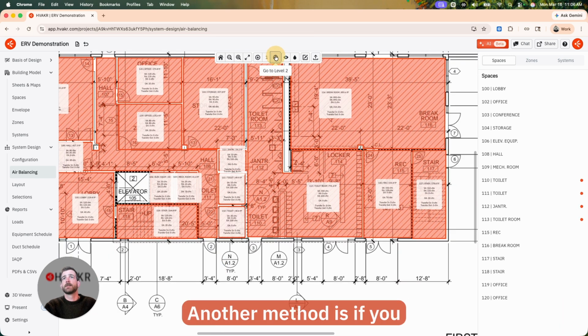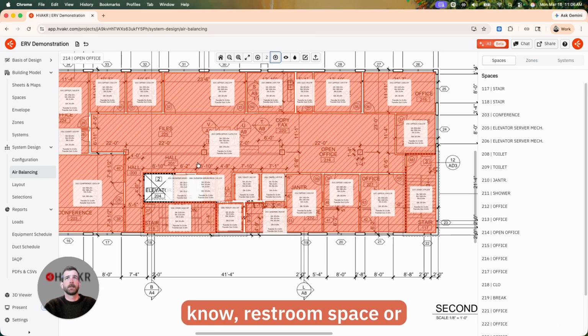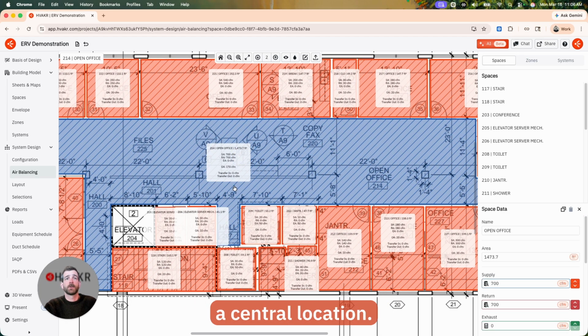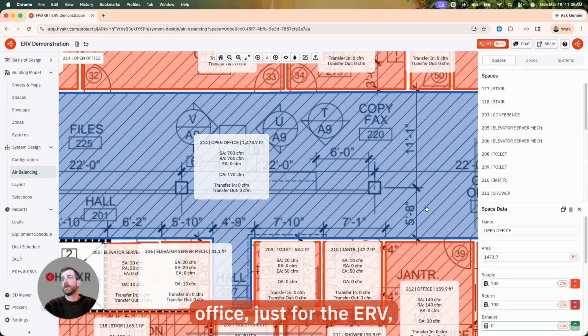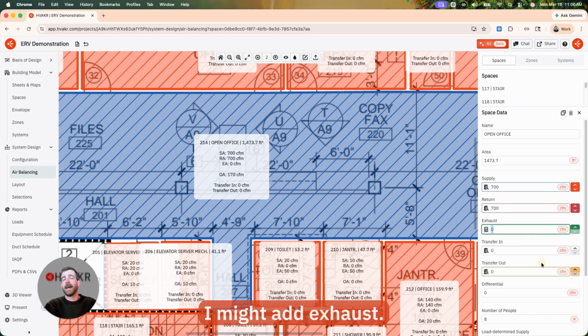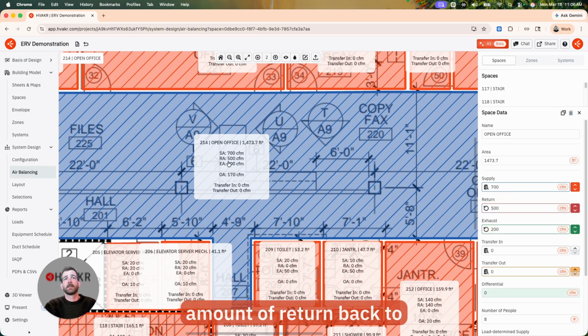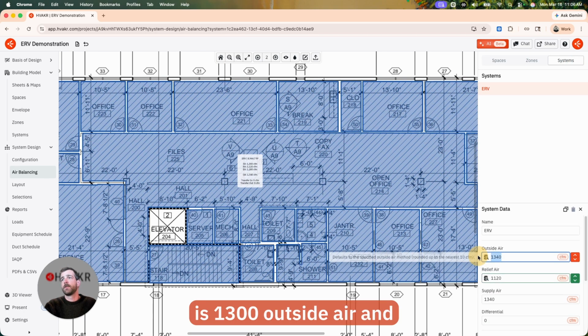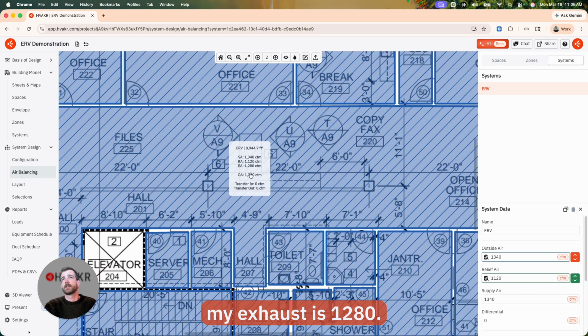Another method is if you don't have enough restroom space or shower space, things that are regularly exhausted, you could say, hey, I'm just going to pull air from a central location. And so for this open office, just for the ERV, I might add exhaust. I'm going to bring in 200 CFM from here. This also tells me, hey, if I'm pulling this out due to the ERV, then I also want to reduce my return. So this space is actually balanced and I'm reflecting the amount of return back to that fan coil accurately. So with those changes, now my total for the system is 1300 outside air and my exhaust is 1280.